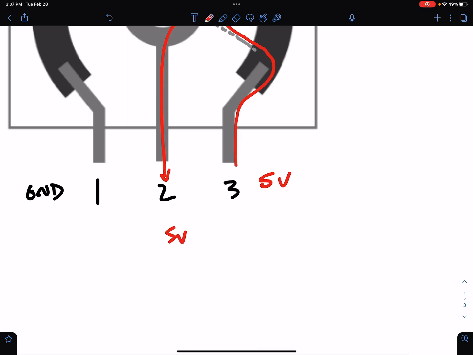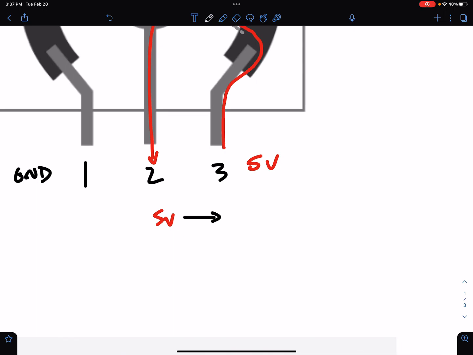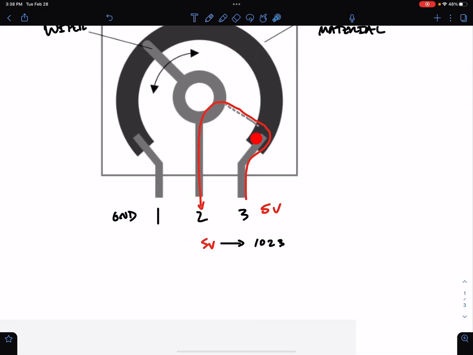So this is going to translate. There is an analog to digital converter that is going to translate to the number 1023. So when the wiper is as close as it can be to 5 volts, we're going to get the highest reading on the potentiometer.